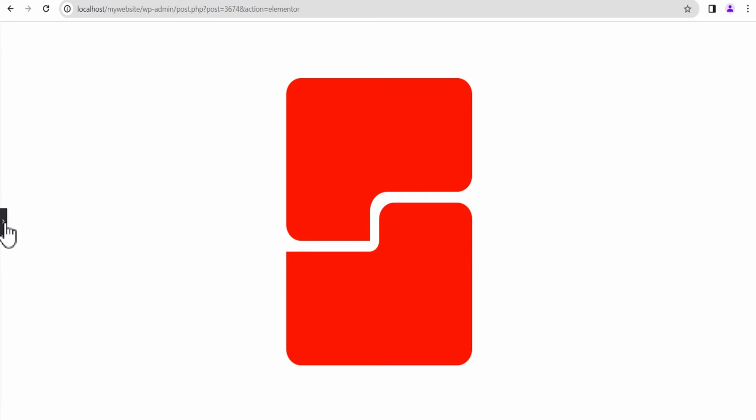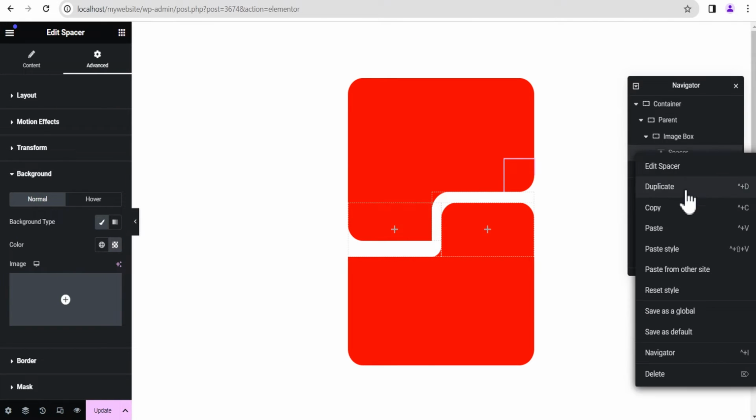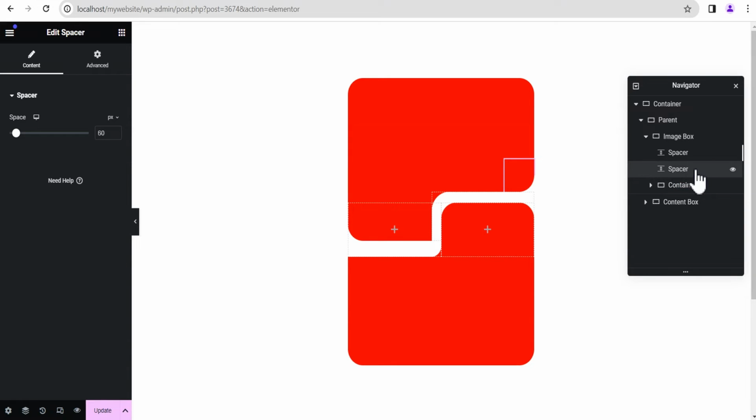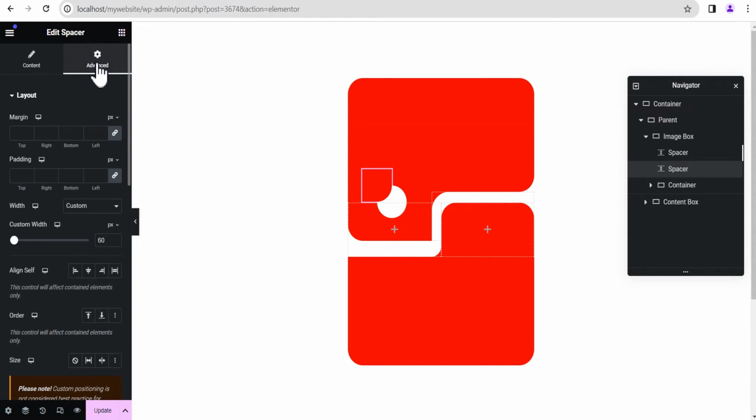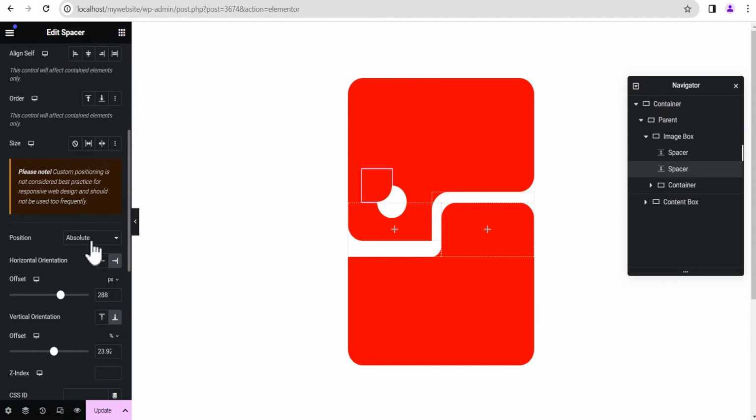Alright, so the next thing we're going to do to achieve that, we're going to duplicate this spacer as well. Okay, and then I'm just going to drag this here. Alright, so now for this spacer, we'll go to the advanced settings, and come down to the position absolute, and horizontal orientation we're going to set it to the left, and then we're going to give it an offset value of 109.